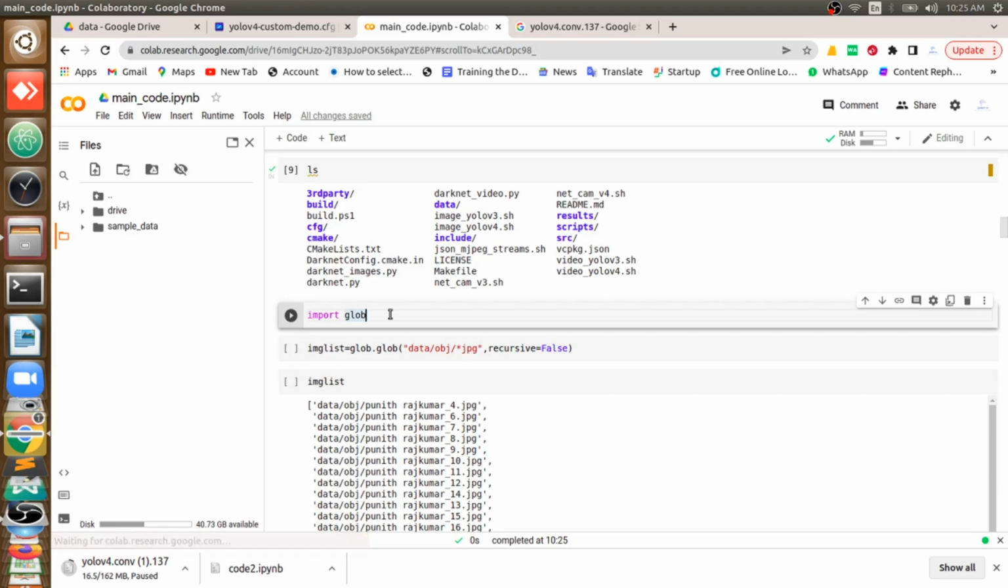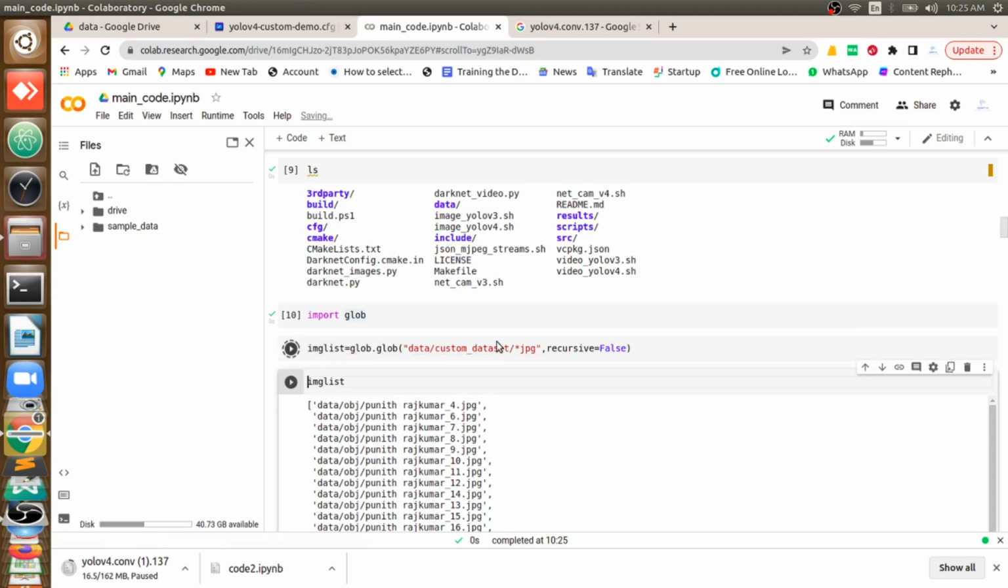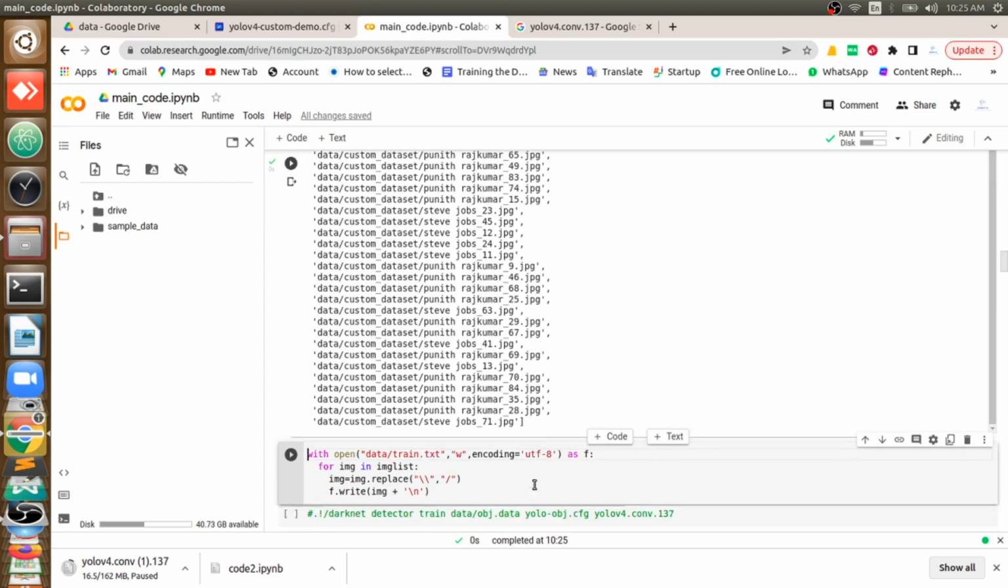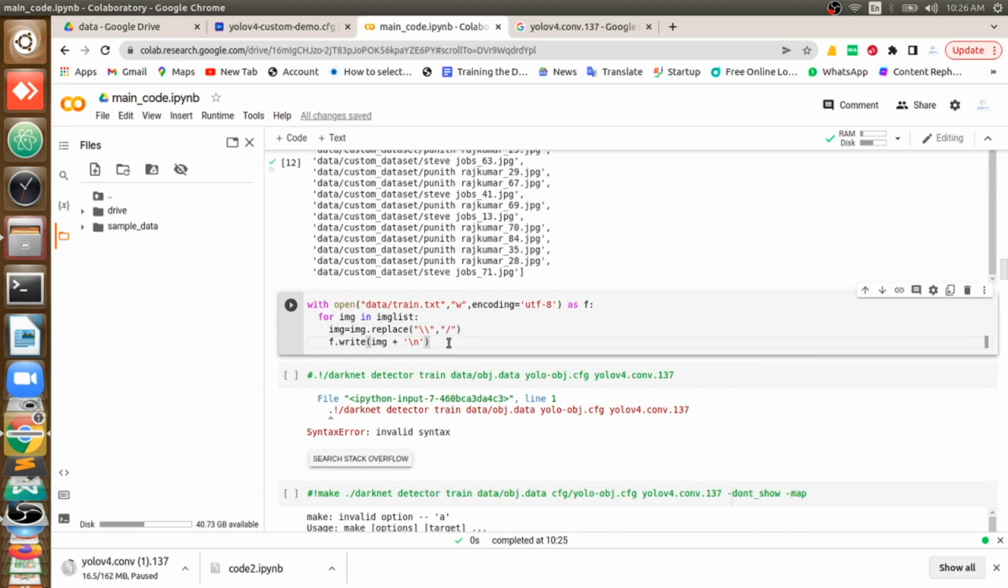So here I will use import glob. Next, in my case, under data I have a folder called custom underscore dataset, in which I have .jpg files. I will take all .jpg files, and then I will print out the image list. So these are all the images that I have in that folder. Now what I will do is push them into the train.txt file.